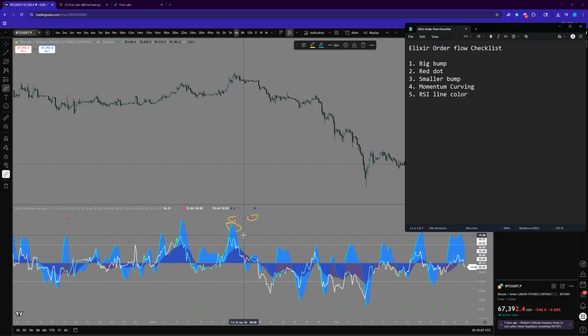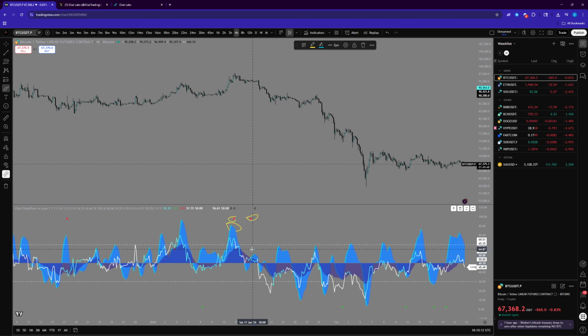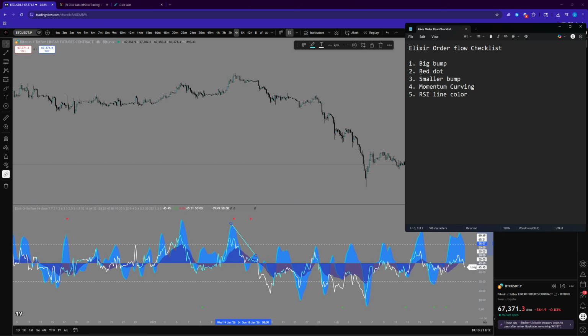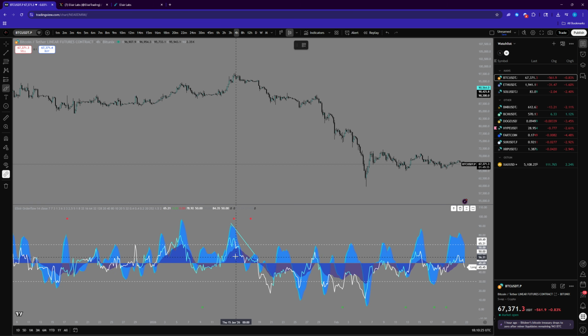Then we're going to look for a smaller bump. So we wait a couple hours. Since I'm on a 4-hour time frame, we're going to wait a bit, and we can see right here we formed a smaller bump. This gives us a divergence from the big bump to the small bump, which is our third confluence. Then we are going to look for momentum right here. This little hill right here is momentum, and if momentum is curving down, then that means it's bearish. That means there's sell-offs and we are going to be going lower.